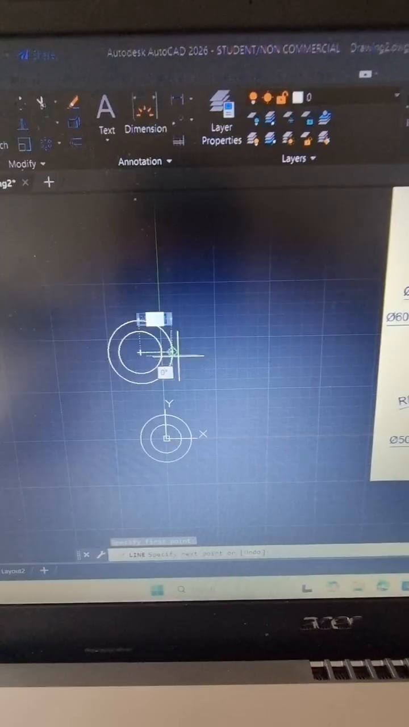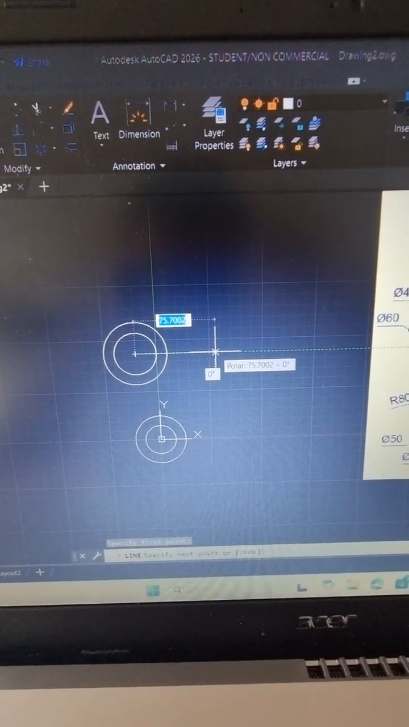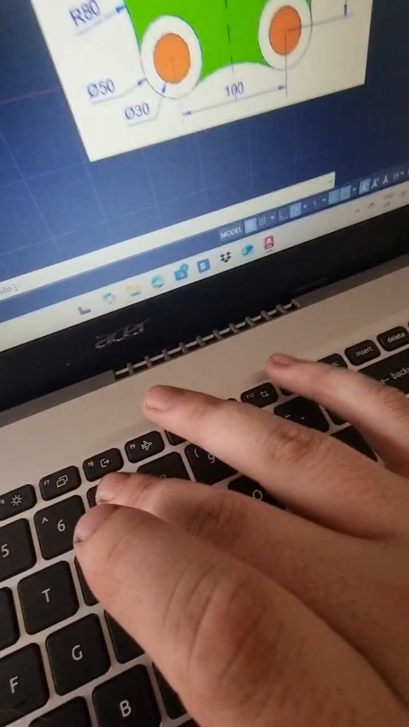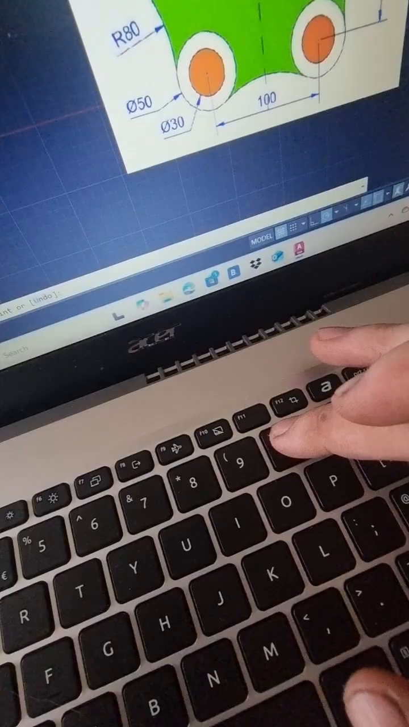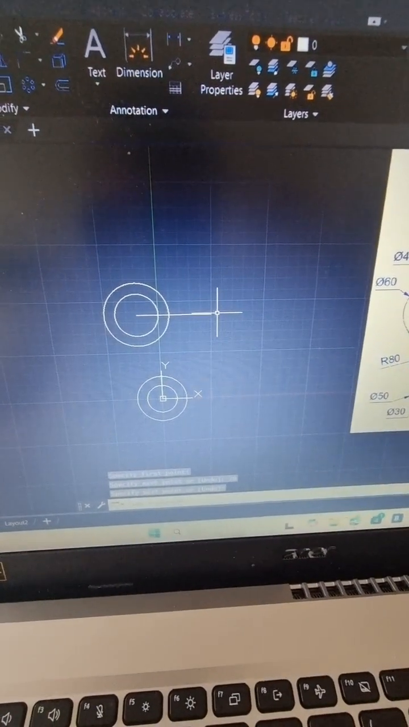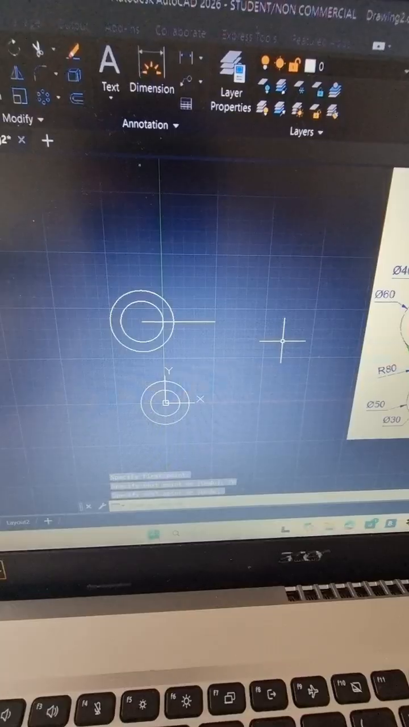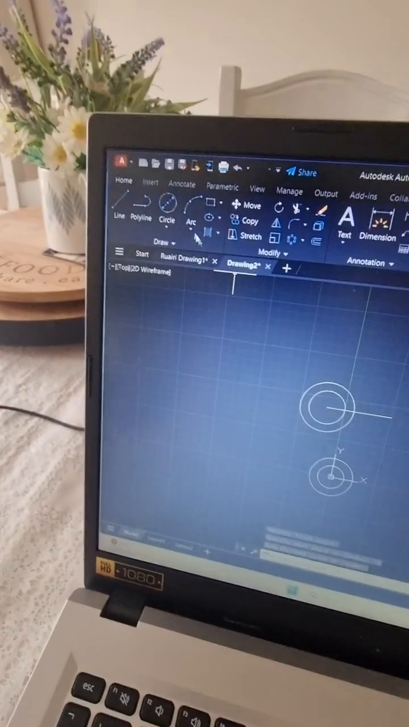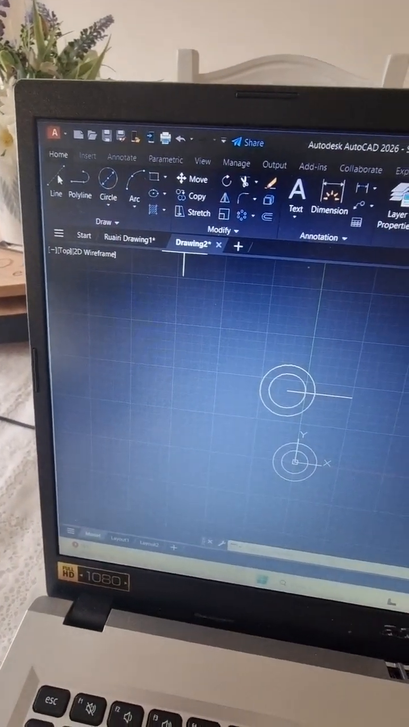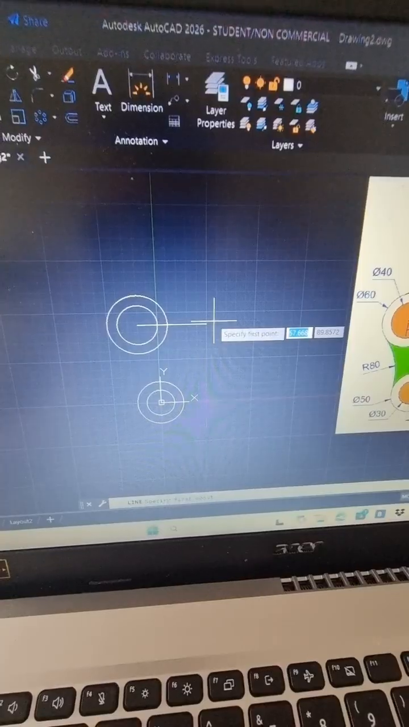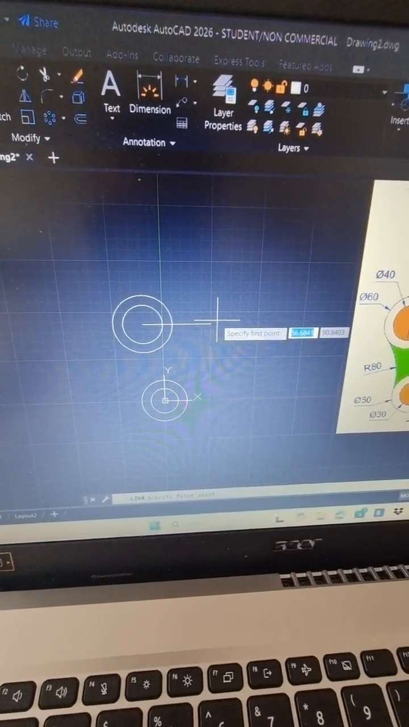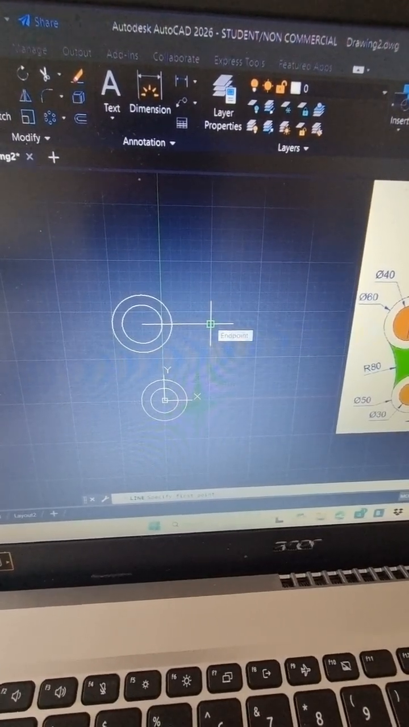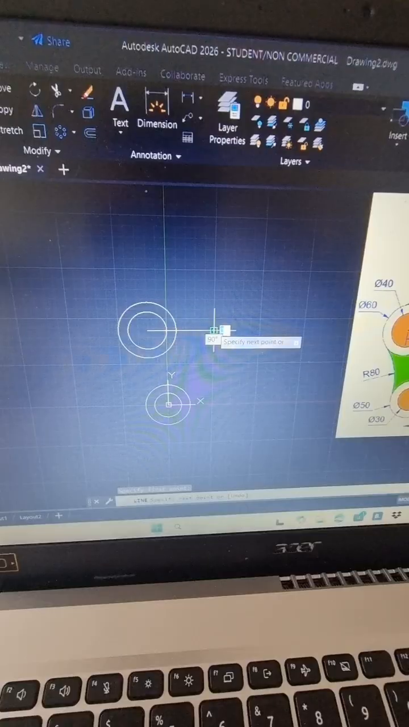So from the center, we worked out it's 70 across. So we type 70 and press enter. And we press enter again, and that finalizes that line. Okay, so there's that line. And then we press line from the end point. So we move it and we get that square and it says end point.